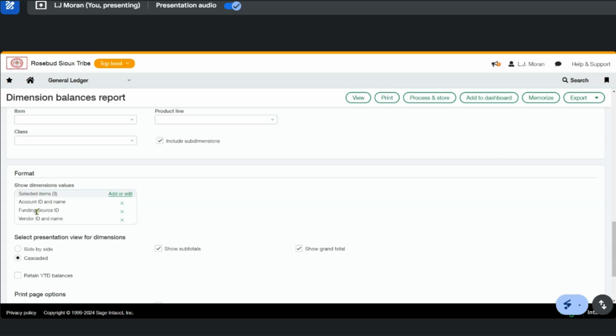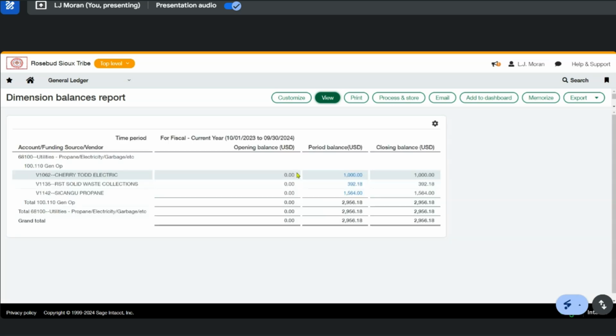So we've got account ID, funding source ID, vendor ID and name. We rerun the report. Now this information is starting to pull together for us. So we know of our $2,900 in total open encumbrances right now, we have something open with Cherry Todd, something open with solid waste, something open with Shashangu propane.